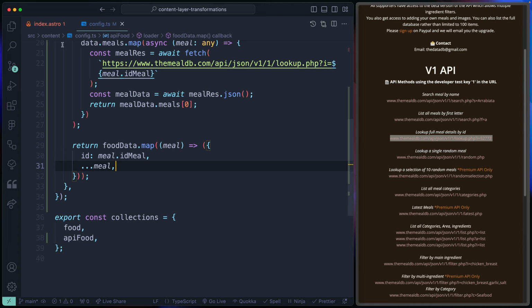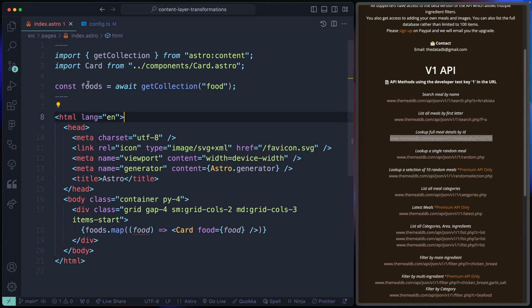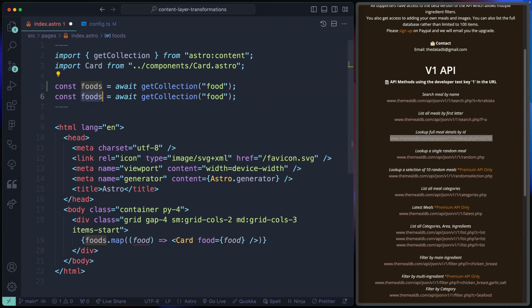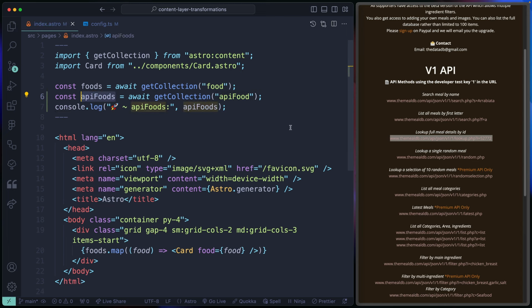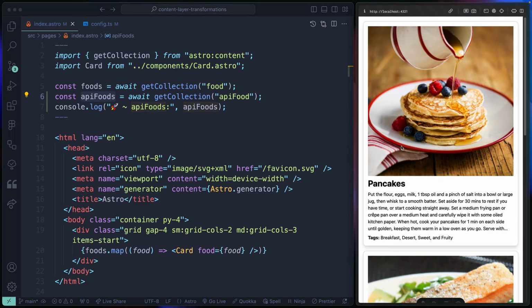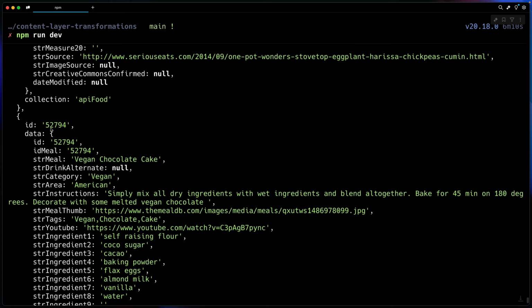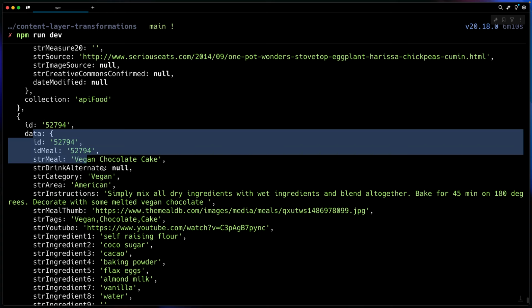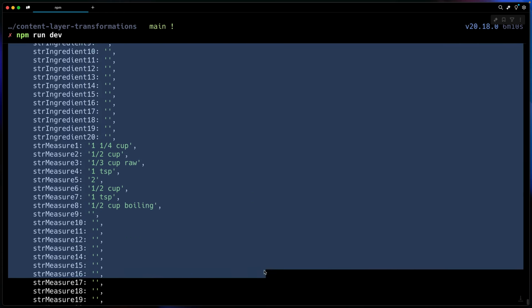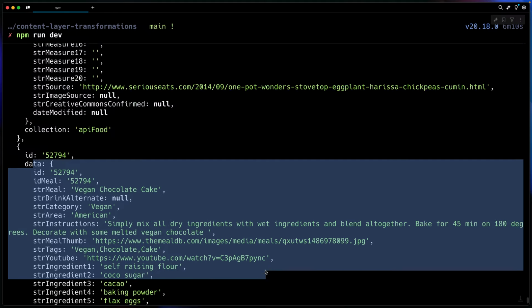So just like that, I should be able to come back over this way, and let's make sure that we duplicate this. We're going to say apiFoods. This will be apiFood. Now let's go ahead and console log this just so we can see what we're getting, and I'll open back up the project. So when I refresh, I should get all this stuff back. And notice I'm getting back the ID. I set that and I just spread in the rest of the data. So all the rest of the data comes in. So far that's working as we'd expect.